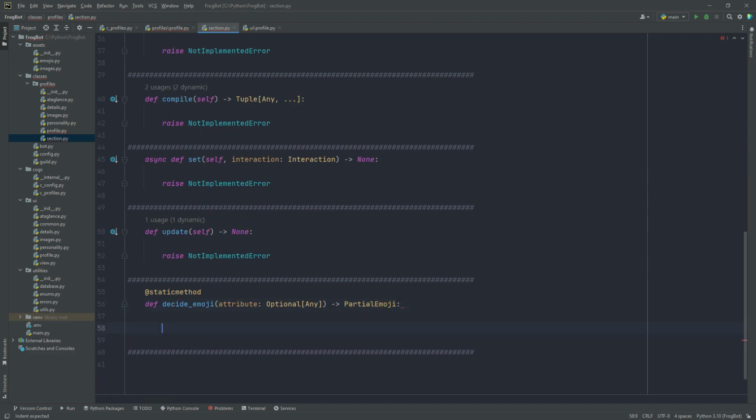Okay, so what are we going to do inside this function? Well, this is going to be pretty straightforward. We're going to pass in the underlying attribute in whatever section we're in, and it's going to analyze that, and if it's not present, then it's going to return us a cross. Otherwise, if there is data in the attribute, we're going to return a check. Easy enough.